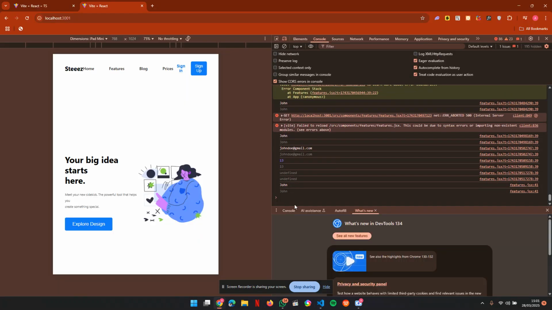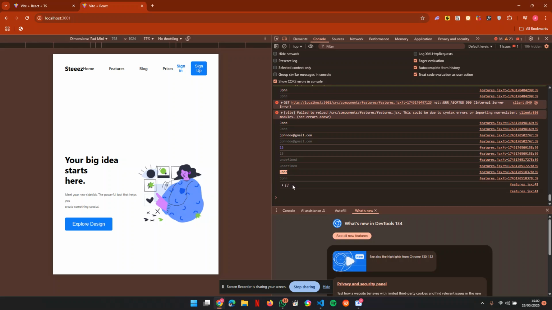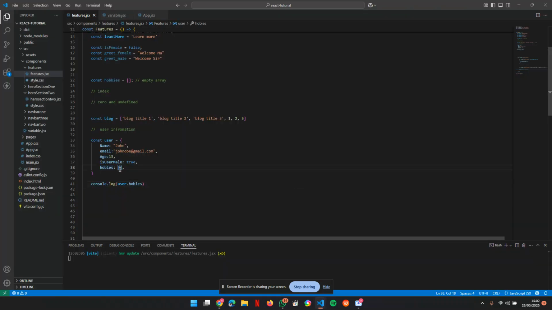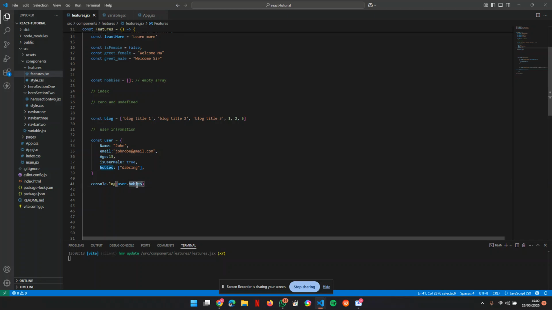If I say user.name, it gives me John. If I say user.hobbies, user.hobbies should give me an empty array. Let me put something inside the array. Say dancing. And so you should have dancing, right? So that is how you can get the element inside an array. Sorry, inside an object.